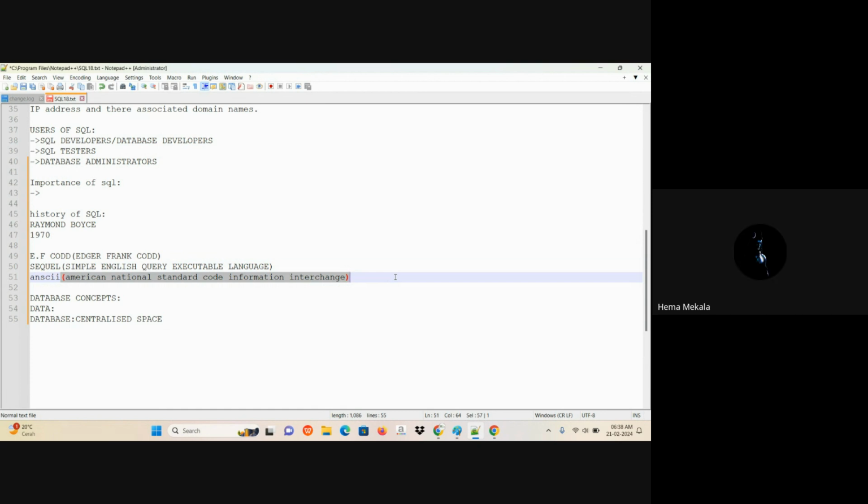Executable language, close the bracket. Then once ANSI, take down that abbreviation in the bracket: American National Standard Code Information Interchange.